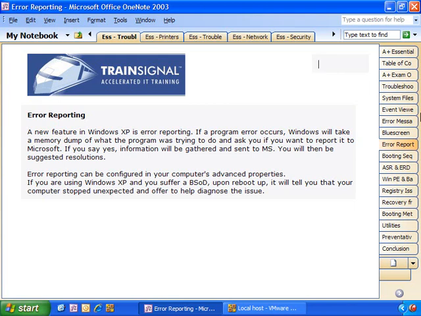If you're using Windows XP and you suffer a blue screen of death upon reboot, it will tell you that your computer stopped unexpectedly and offer to help diagnose the issue. Well, isn't that nice? Actually, in all seriousness, it is very nice. It is a very helpful feature.